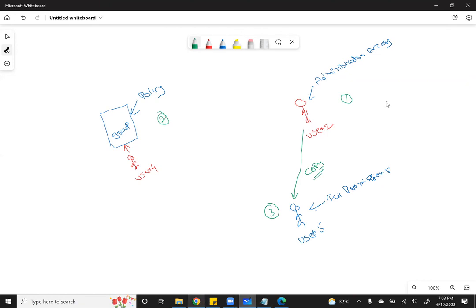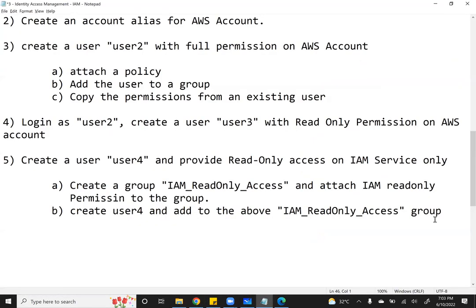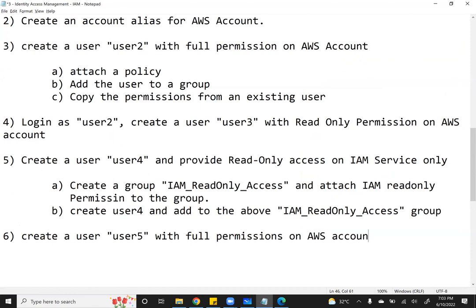So here, let me go to our Amazon account. And what we are going to do is create a user called user 5 with full permissions on AWS account by copying the permissions from user 2, because already the user 2 is having the full permissions, right? So how the full permissions were applied to the user 2? We attached administrator access policy. So automatically the user 5 will be attached with the same policy attached to the user 2. That we will see.